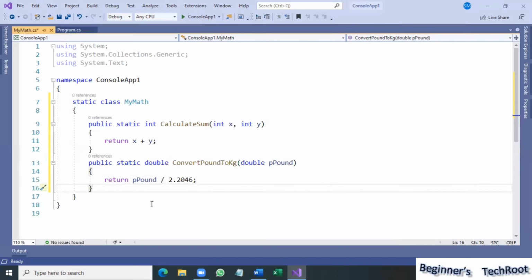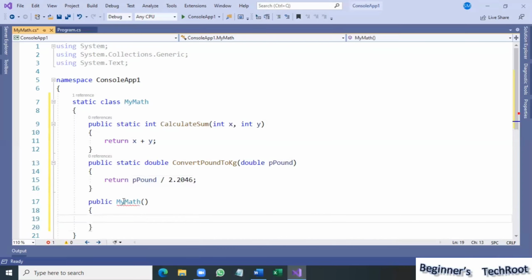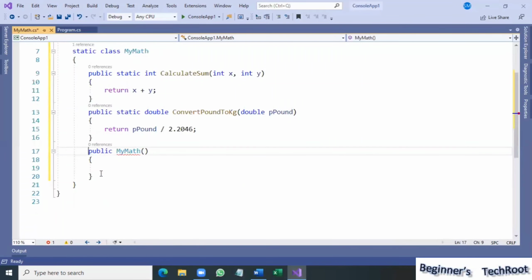Now let me check the constructor. We know that a static class cannot have an instance constructor, so we will check. The access modifier and the class name, this is the constructor, whatever we define. If you see, when we add an instance constructor, it shows an error. It states that static classes cannot have instance constructors.